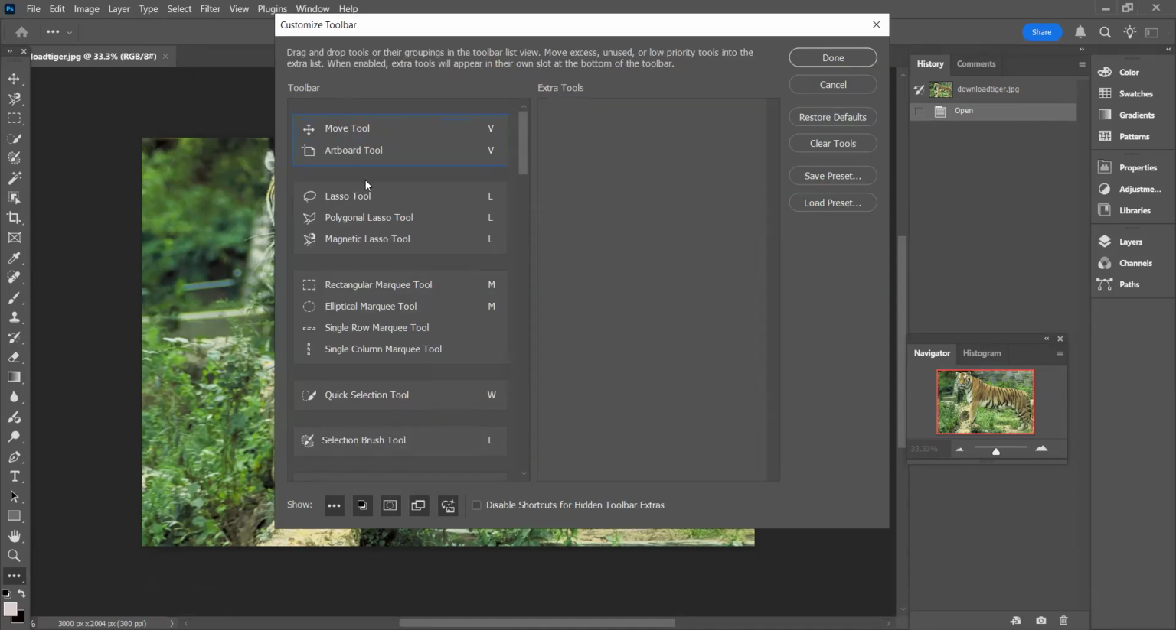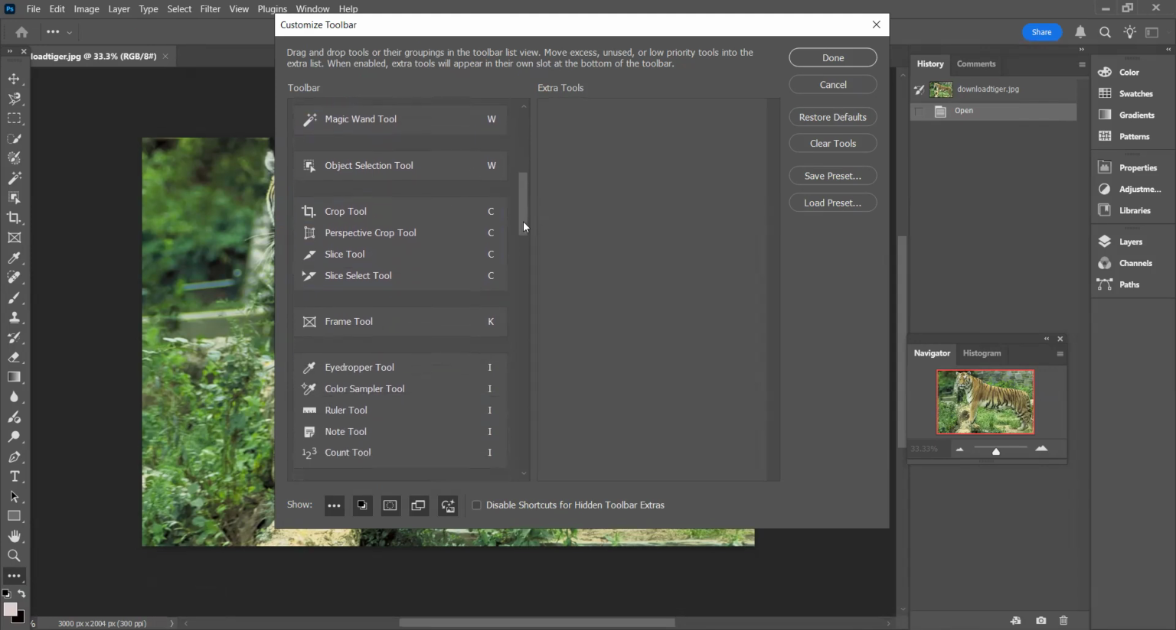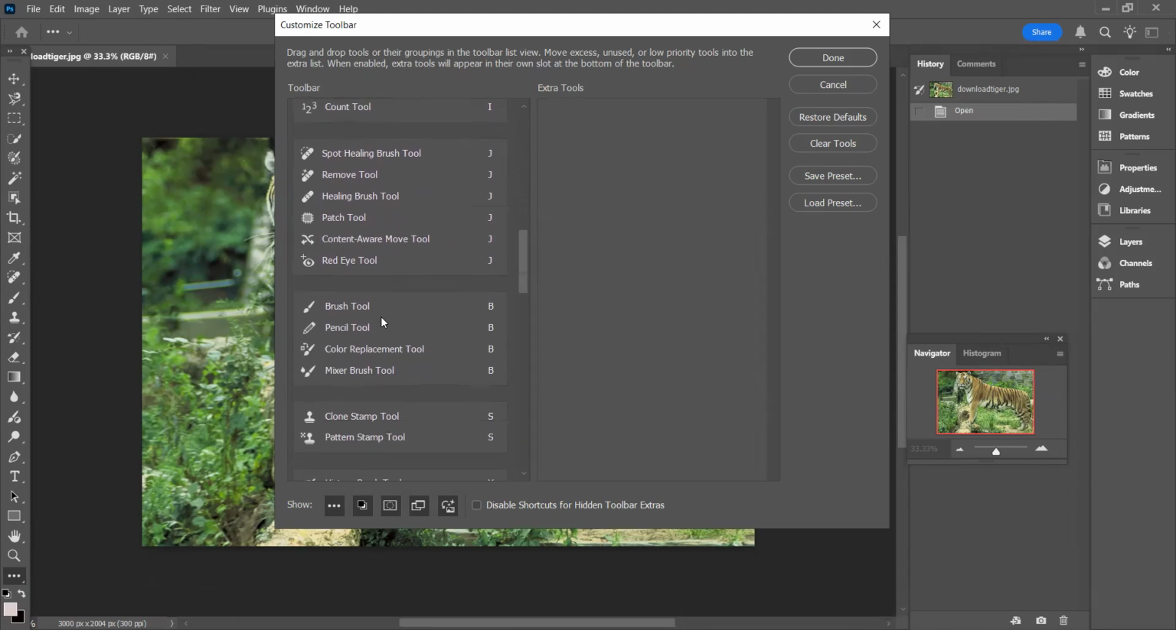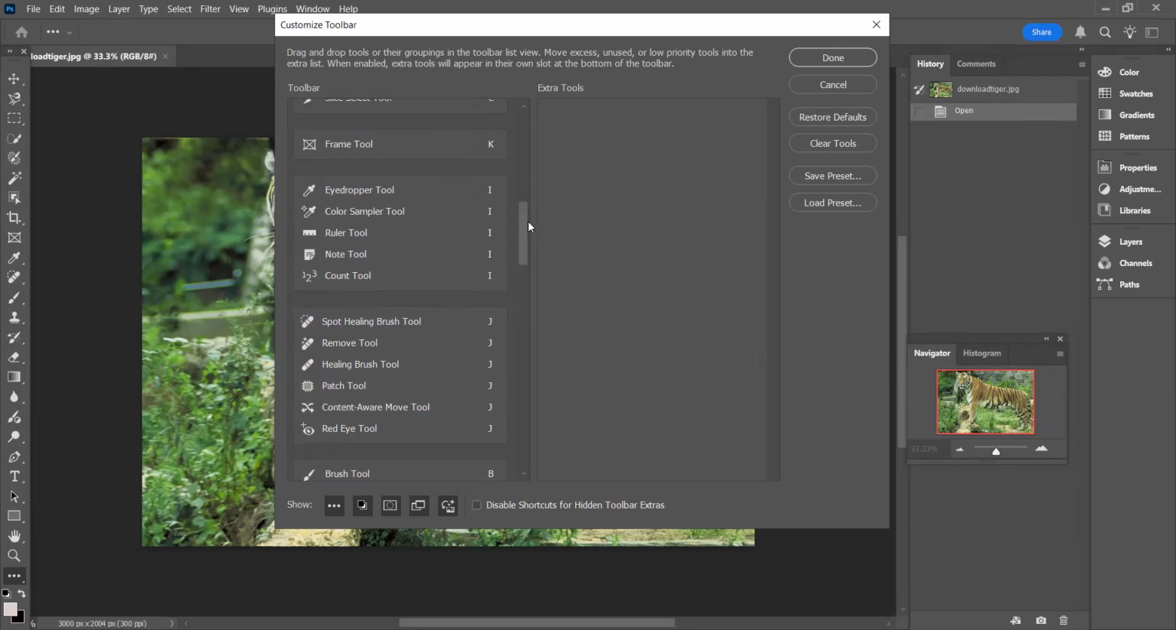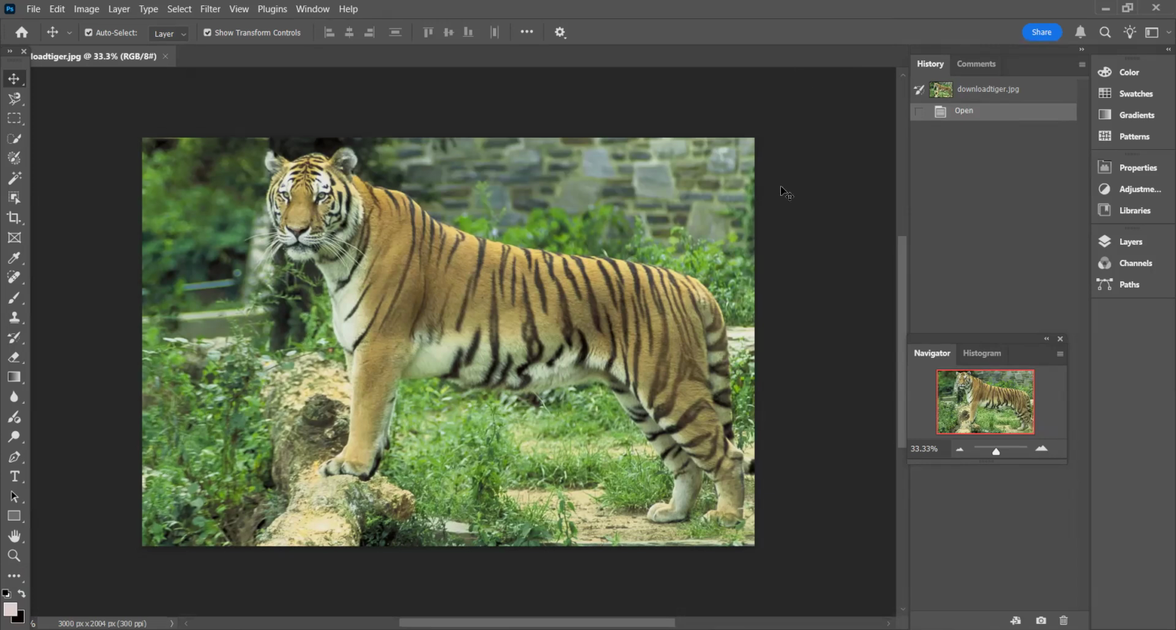So here's Move, Artboard, Lasso tool. We're going to be using the Magnetic Lasso tool. So that's under the Lasso tool. We're also going to be using the Rectangular Marquee tool. We are going to be using the Magic Wand tool, I think. And I think we are going to be using the brush tool. So it kind of shows me where they are. And sometimes it's hard to find it because it's underneath, like the magnetic lasso tool is underneath the lasso tool. So that's just a little tip if you're looking for something.